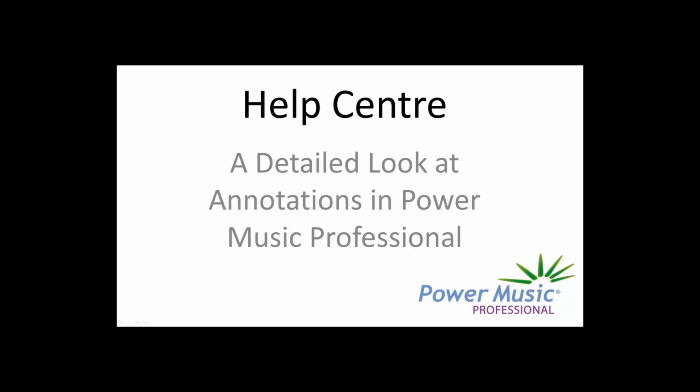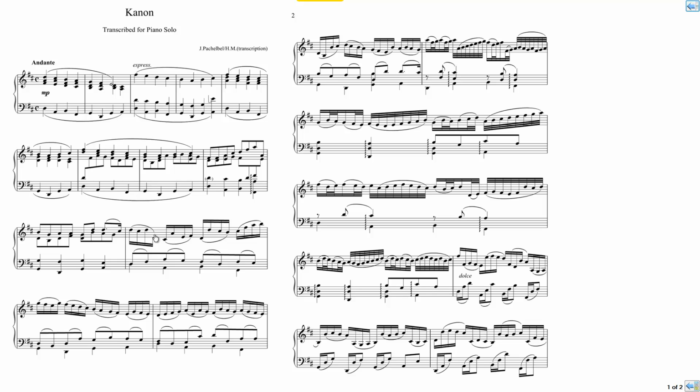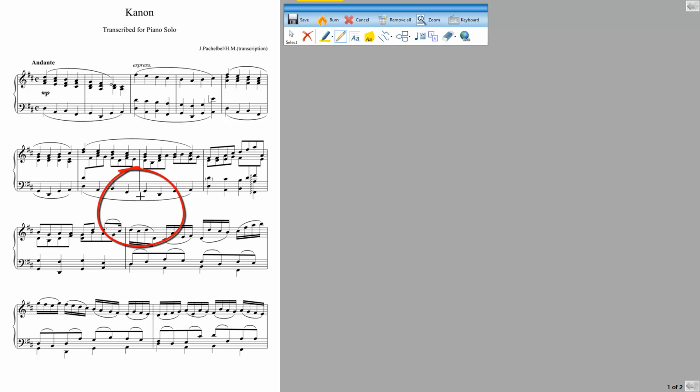In the overview to annotations, I said I would do a video on the detail of annotations, and that's what I'm going to do now. Remember, annotations are always done in full screen mode, so I'll go into full screen mode. And annotations are page based, so you have to click in the center of the page you want to annotate. I'll click here. That then makes this page the focus for annotations.